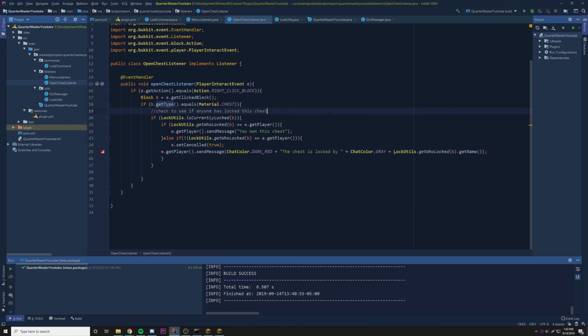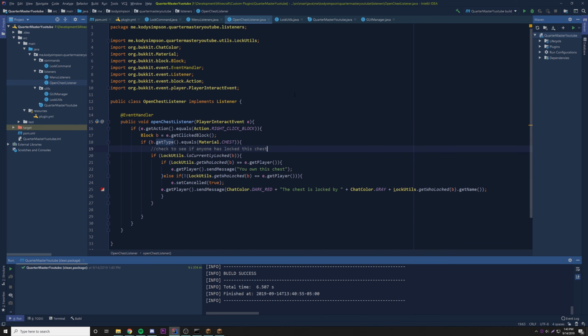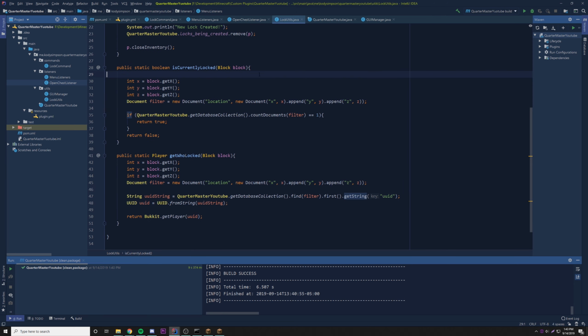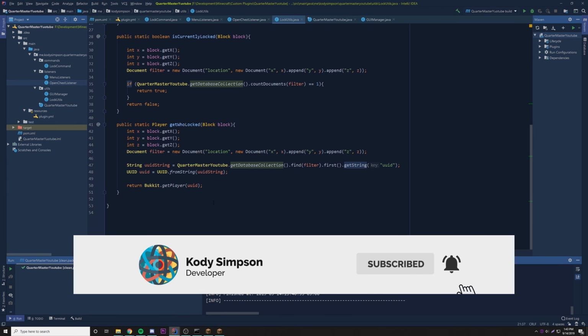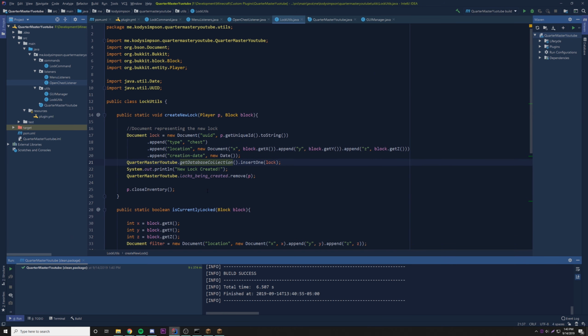That's it for this episode. I showed you a lot of stuff, hopefully. The MongoDB integration was the biggest thing, obviously. And then we added the LockUtils class, which is going to allow us to do a bunch of cool stuff with a few lines of code. And yeah, it's very powerful, as you can see.